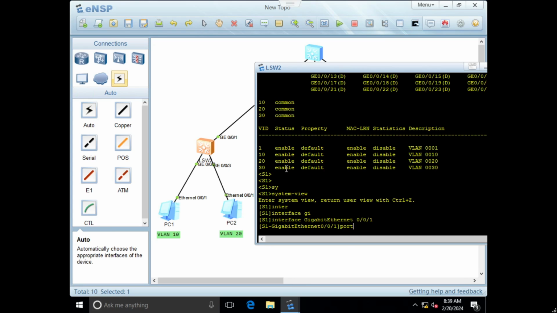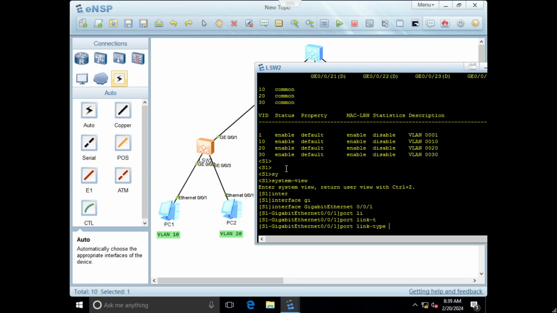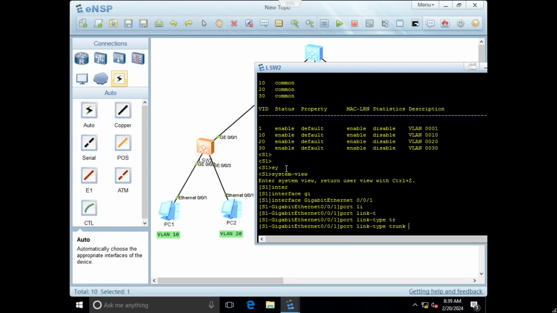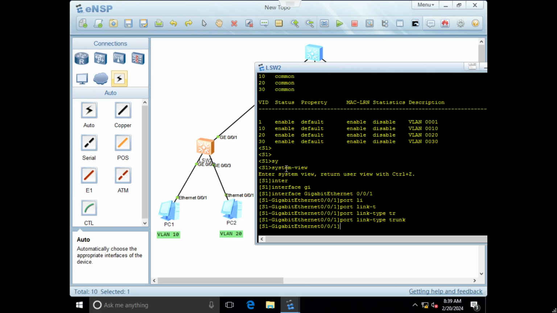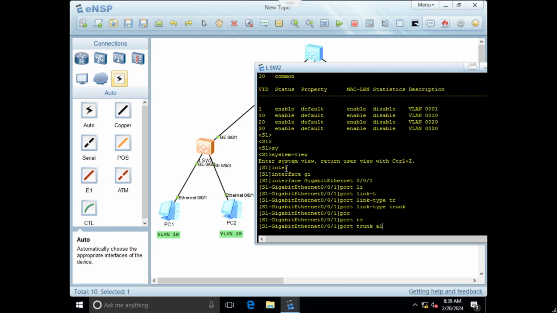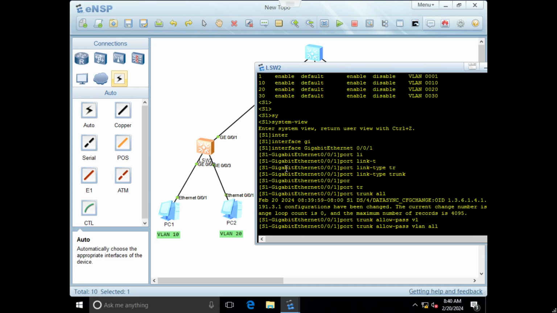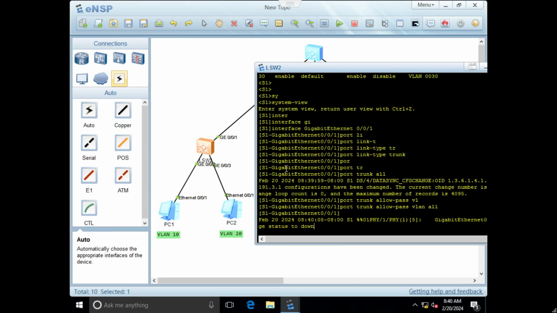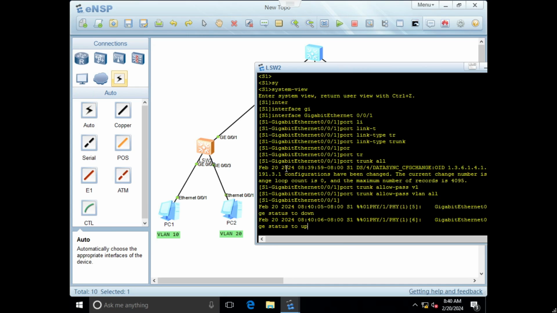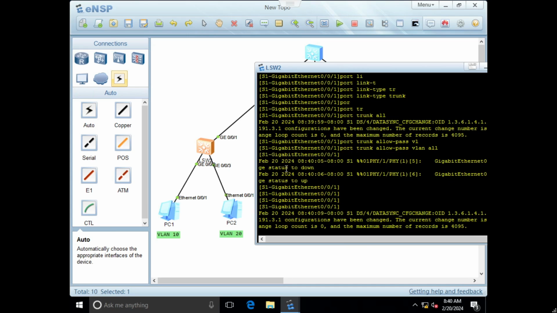To define the trunk mode we do the following. So port link-type trunk, and then we say which VLANs need to pass in that trunk with the command port trunk allow-pass vlan, and we will define all VLANs for this case.